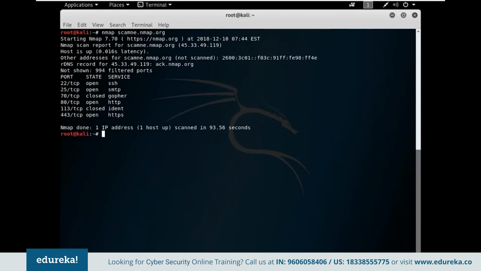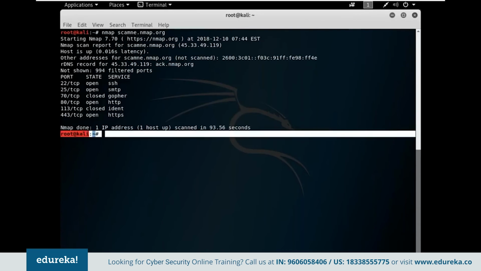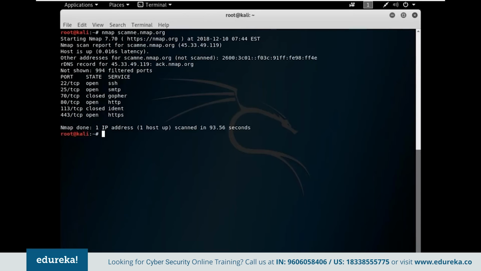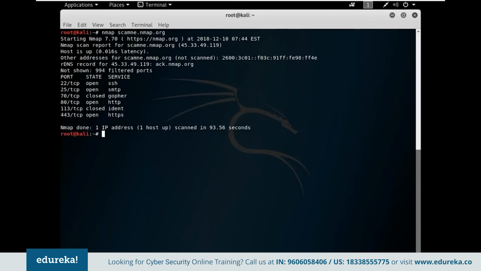So guys, it took a while, but it has returned the scan results. As you can see, it shows the latency, and it says it took about 93.56 seconds. It shows that 999 ports are closed and there are a few ports which are open, about 4. As you can see, it says 4. And here it is, this port and both of these ports. Guys, Nmap can scan about 65,000 ports. Every time you use Nmap, by default, it will scan about 1,000 ports. So that's why it took a while to scan the website.